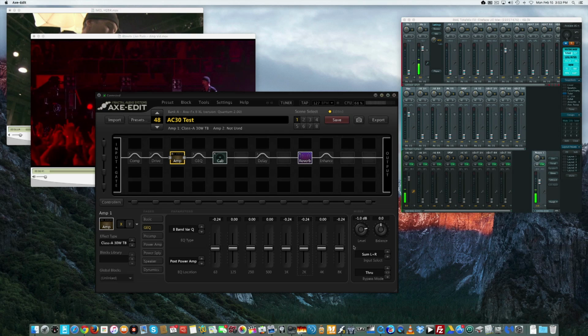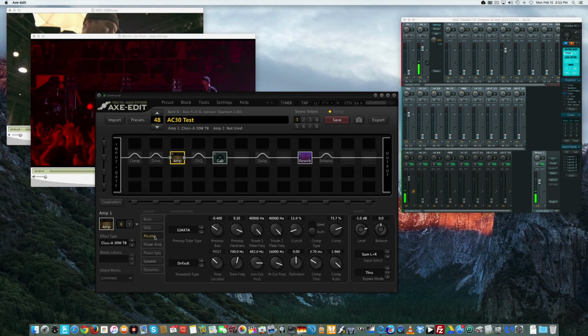This is an 8-band equalizer. Post power amp, I just leave that. So let's leave the EQ alone and now move to the preamp. So what do we got in the preamp? Tubes, let's leave the tubes alone. I guess you could change the tubes and see what happens.